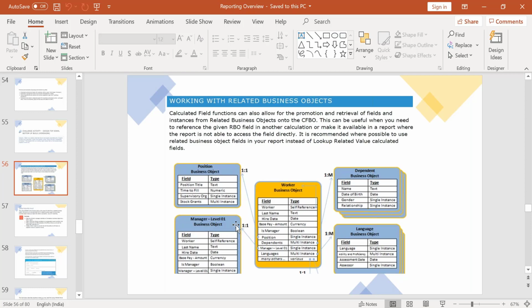Same if you are trying to bring in manager's hire date or manager's salary to a report which is built on the worker business object. Then you have to ensure that the manager field on which you are doing the LRV is a single instance field and not a multi-instance. Am I making it clear?